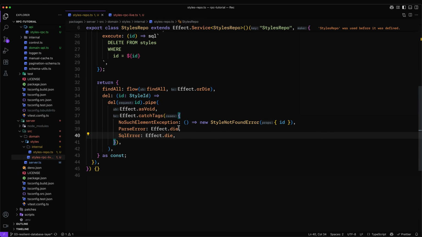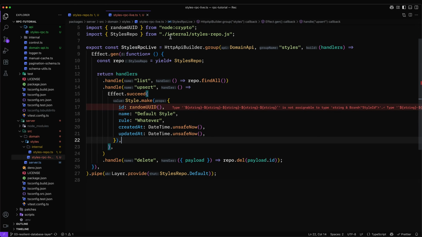And the other issue was using orDie here, which doesn't make sense. orDie is a combinator for effects, so we need to use effect.die. And with this, as we can see, it now succeeds with void. It will only fail with style not found error, and it will not require anything. So we're good to go. So now let's implement the create and update.